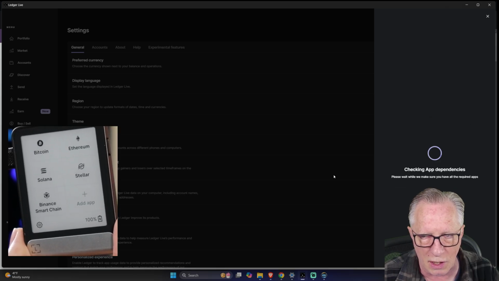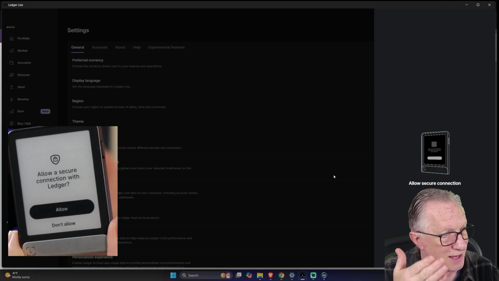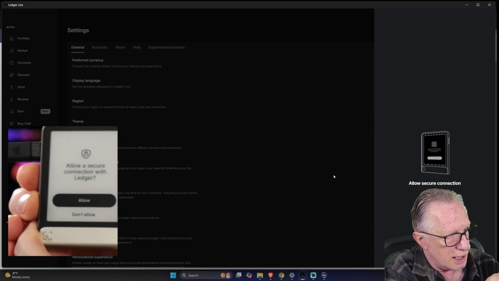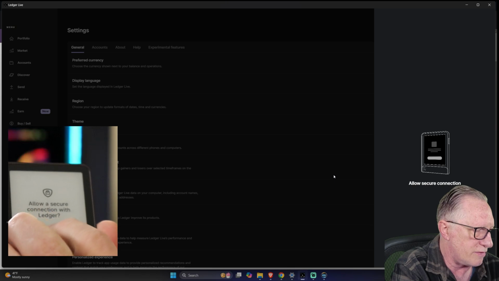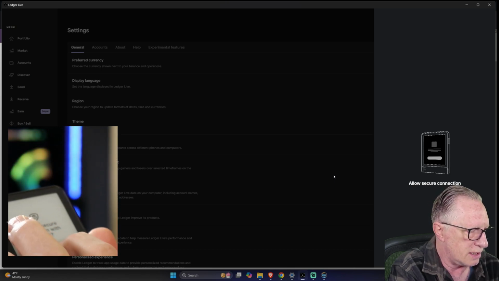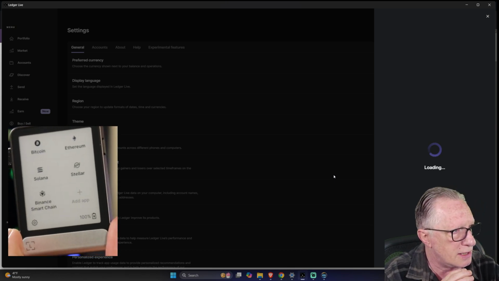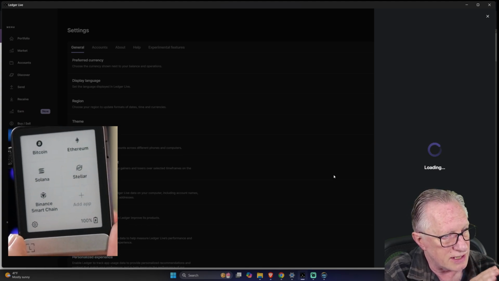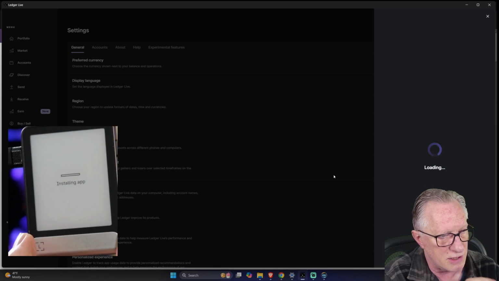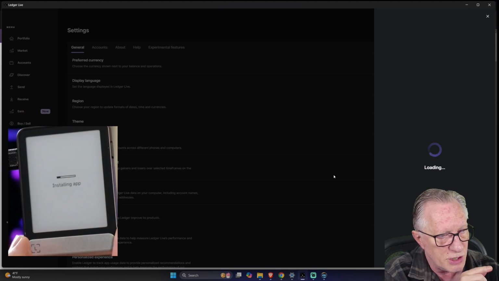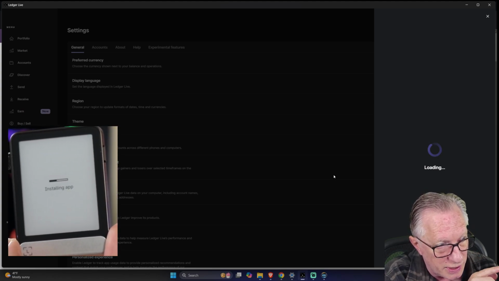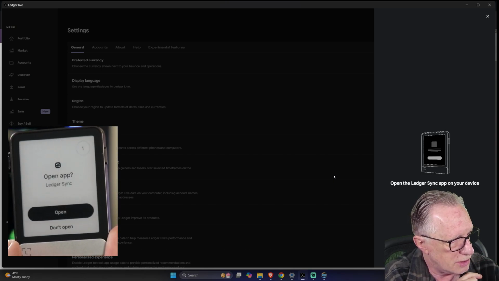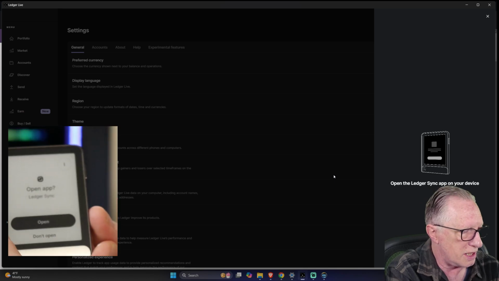We'll hit turn on Ledger Sync. It's going to check app dependencies. The first thing it'll ask is to allow the secure connection between your device and Ledger Live. We'll go ahead and click allow. Now it's going to search for the Ledger Sync app on my device. If it doesn't find it, it's going to go ahead and install it. The Ledger Sync app is really what's doing all the work. It installs the Ledger Sync app on your device, and then it asks you to open it up.